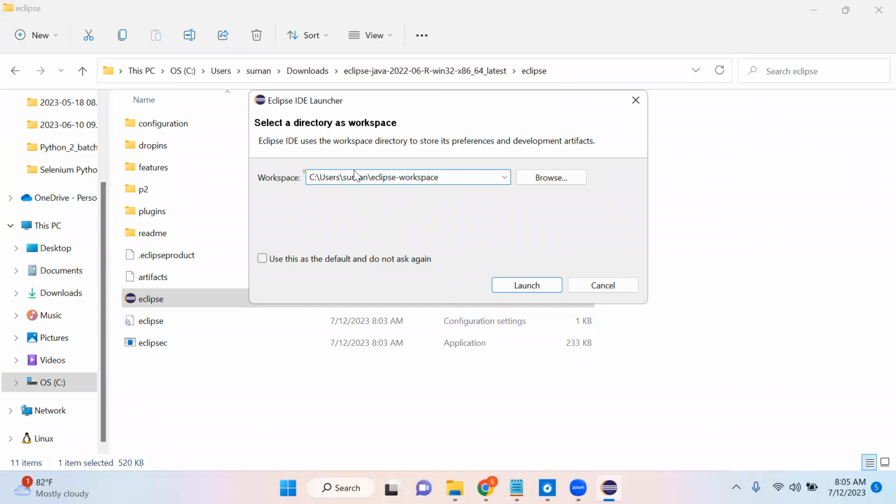Now what is this workspace? See, workspace is nothing but a folder that will be created on your machine. So whatever the code that you're writing on Eclipse editor, that will be stored under to this particular folder. Means you have C drive, users, someone, and under to that, it is creating a folder with name called workspace11. And click on launch.